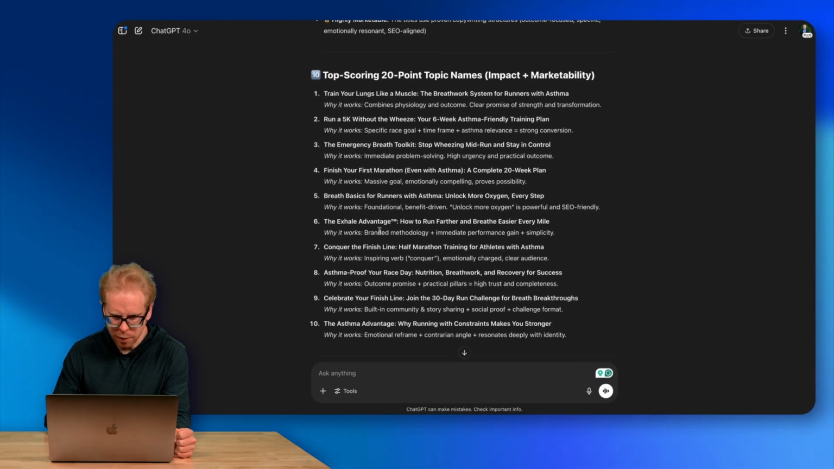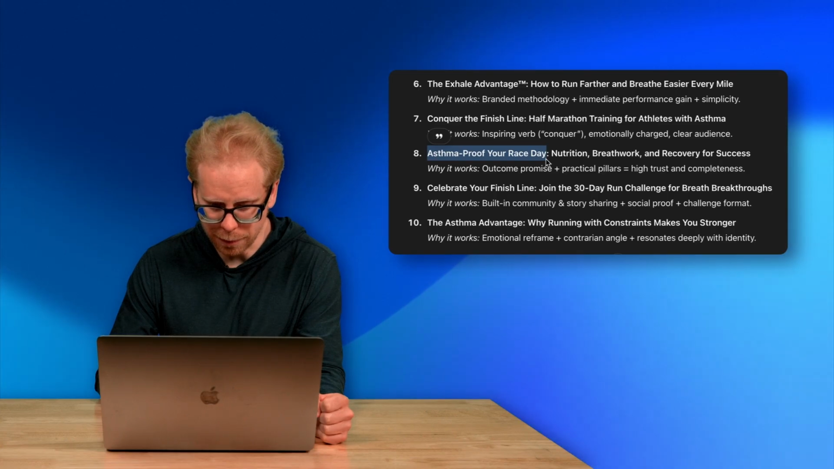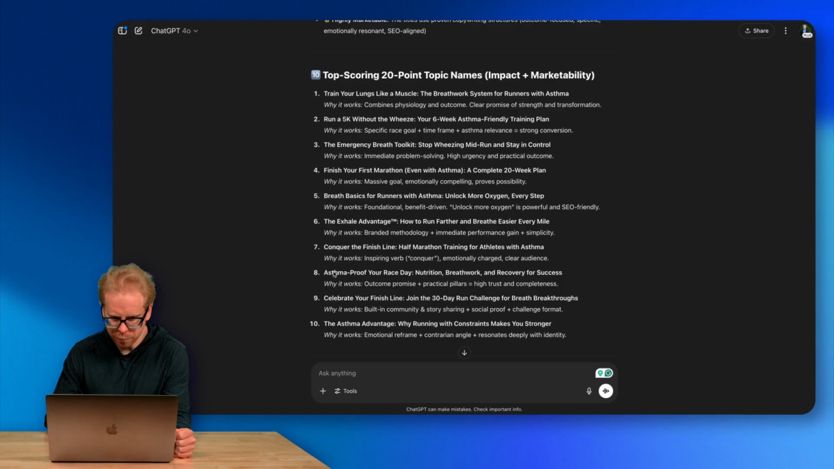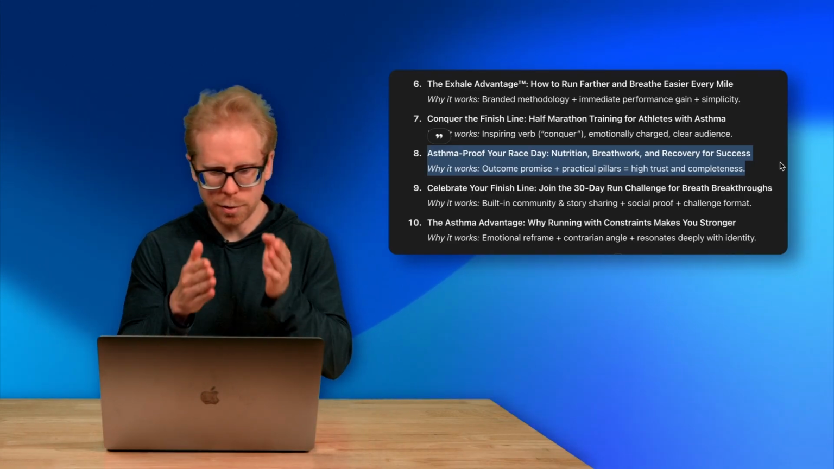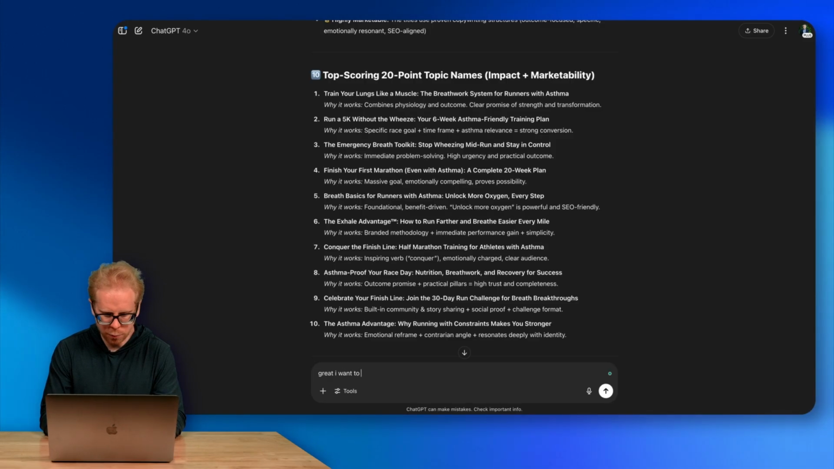Unlock more oxygen. The exile advantage. Conquer the finish line, half marathon. Asthma-proof your race day. That's pretty good. I really like this. Celebrate your finish line. Asthma-proof your race day. The asthma advantage. Yes, okay. So for our purposes today, I'm going to use topic number 8 and ask Chat to build a learner transformation statement for this. I want to use this topic for my next learning experience.